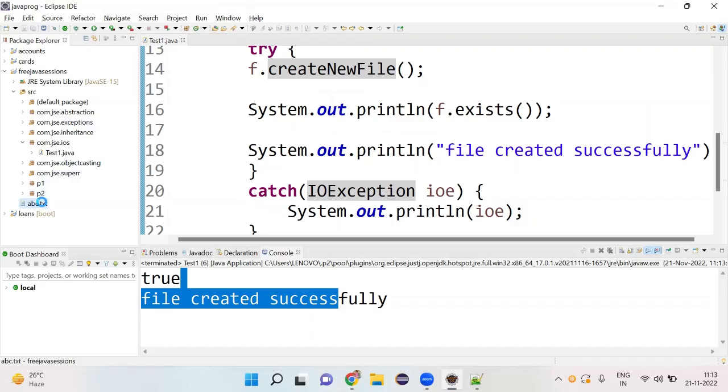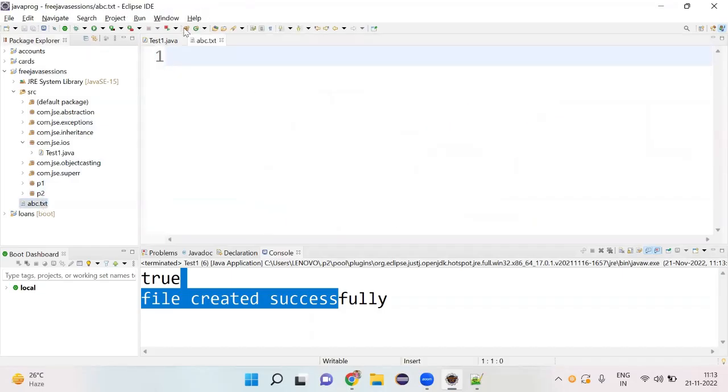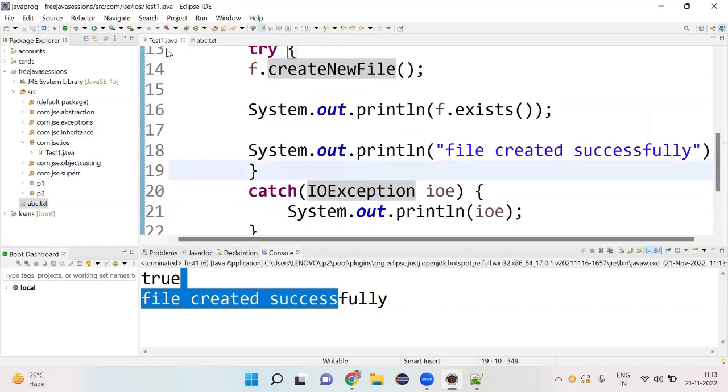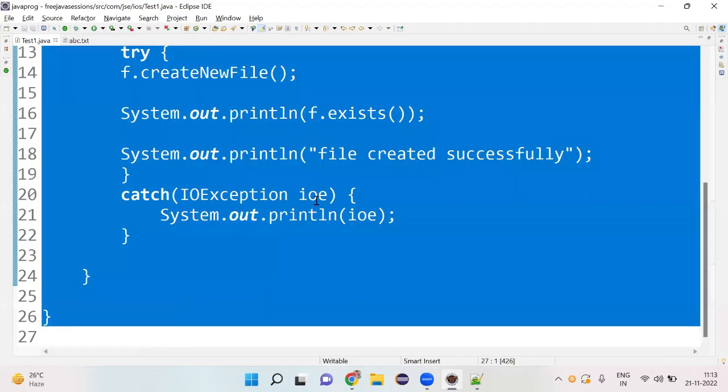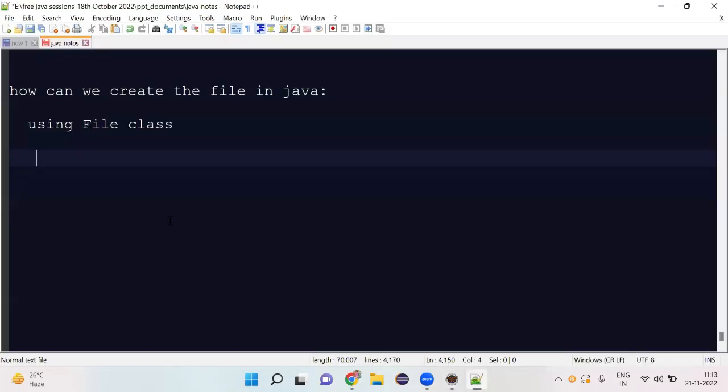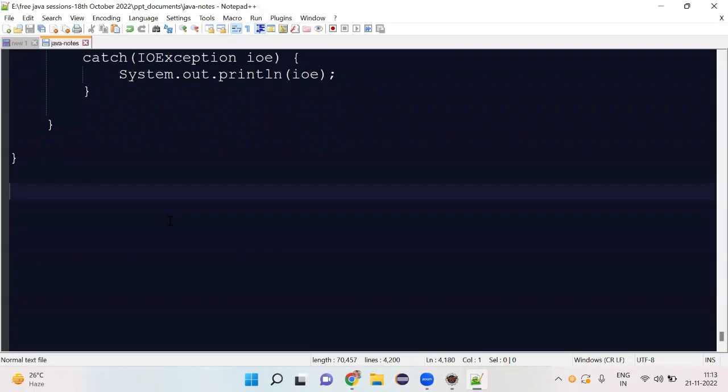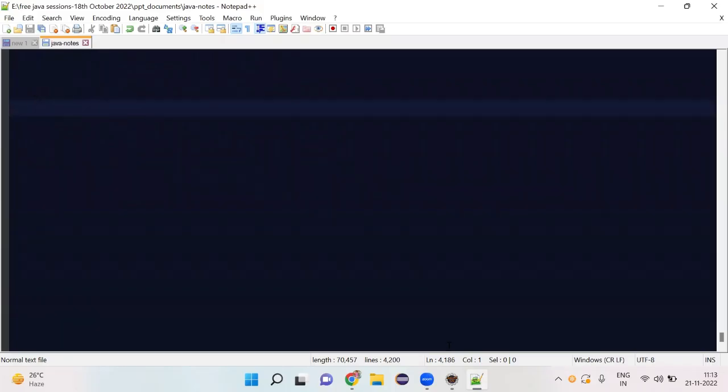But if you open this abc.txt, nothing is there, sir. You have just created an empty file by using the predefined File class object itself. Okay, so this is an example for file creation. Keep it as a backup, as a reference.